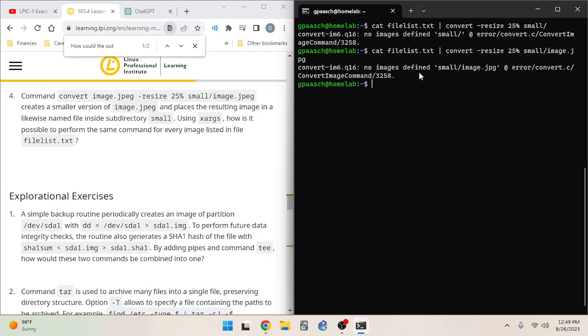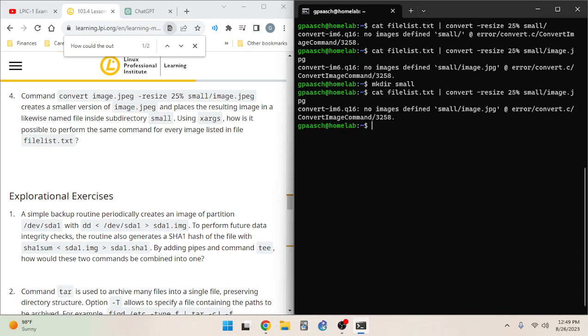.jpg, JPEG. And we've got the same problem: no images defined. So I'm not sure if we need to create that directory first. I'll try that. Okay, same problem here. We do get this special. Oh, it's just word wrapping. So yeah, same problem there. I thought that wasn't going to be the way to do it.